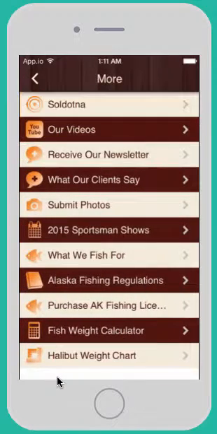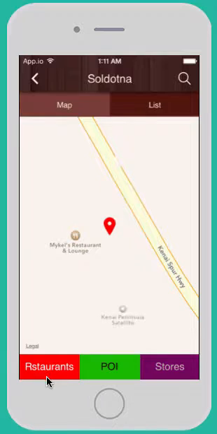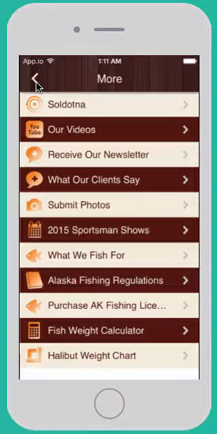We can actually even, I'll go back here, we can tag these different categories. So restaurants are in red, points of interest are in green, stores might be in purple. We can change the color, we can change the titling, and as long as we have a street address, it'll pull up the lat and long of those, and it'll give people driving directions to them.